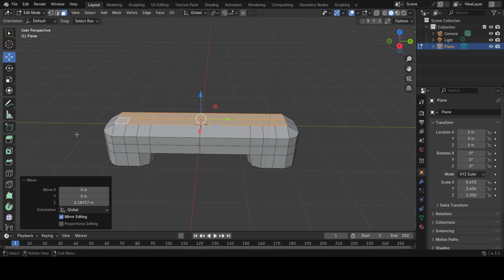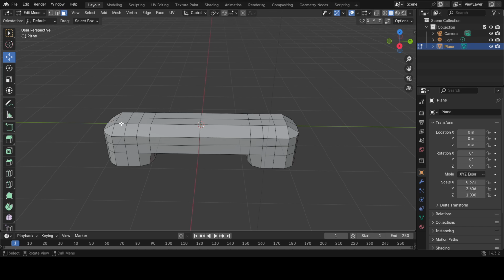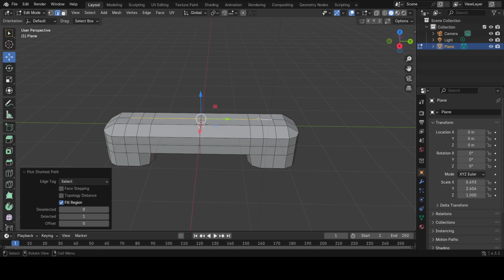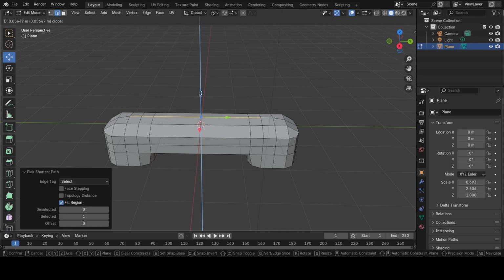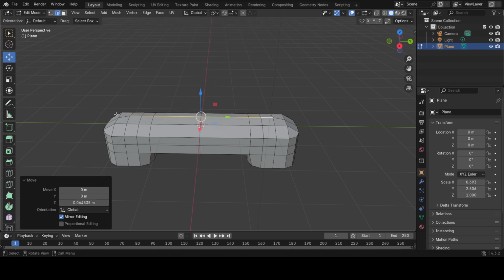Next thing I can do is I can do the same thing with these edges right here. I'm going to start out with the number 2 and then click once, shift and control, and then I bring this up, and then you can see it becomes a little bit more rounded there. Hit the number 1.